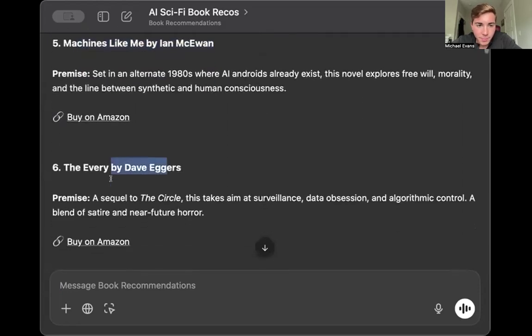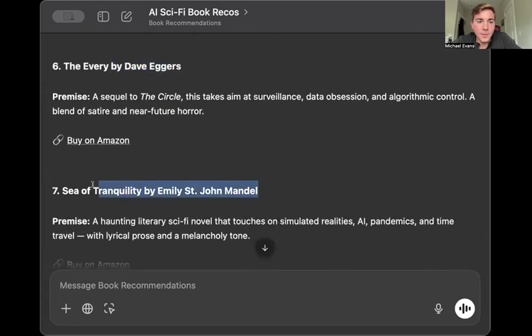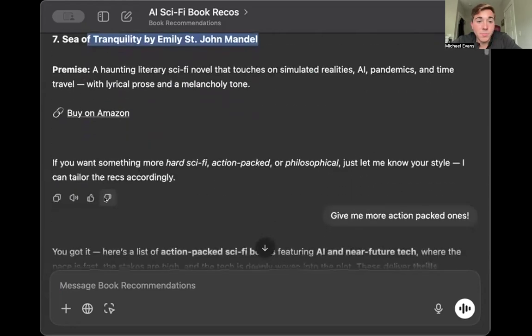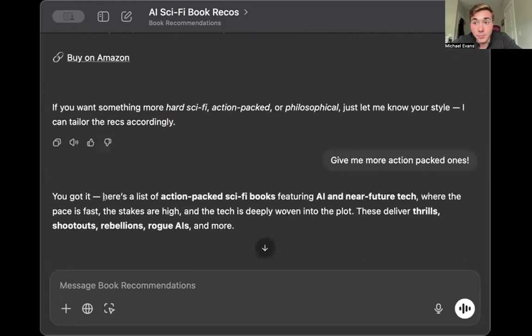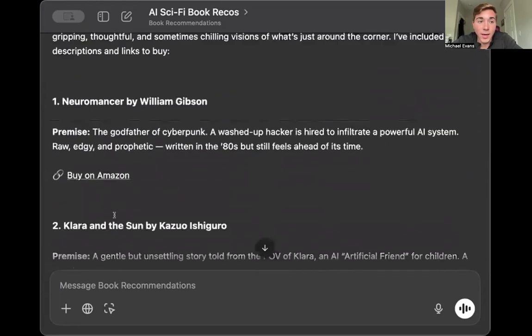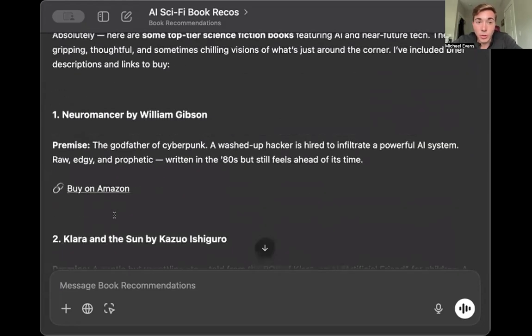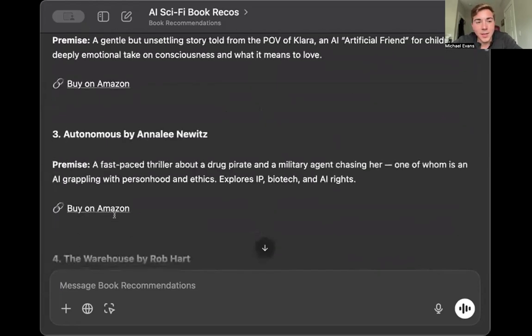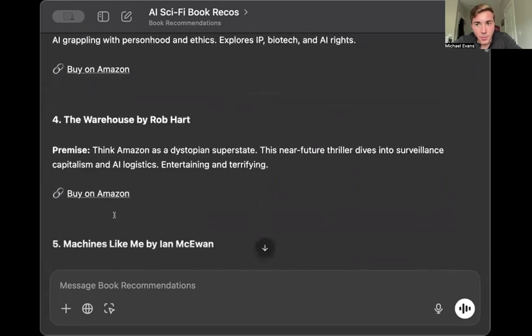Machines Like Me, The Every by Dave Eggers, Sea of Tranquility, which was really shocking. It was really good. These are very, very good recommendations. If I had never read one of these books, these are all great places to start. The thing is, they're all already very popular. They didn't give me niche recommendations, which again, we see this on Amazon. When we ask Amazon for things, it shows us the popular books. It's tough, right? So it's not obvious with AEO how you're going to be mentioned as just someone who's getting started.